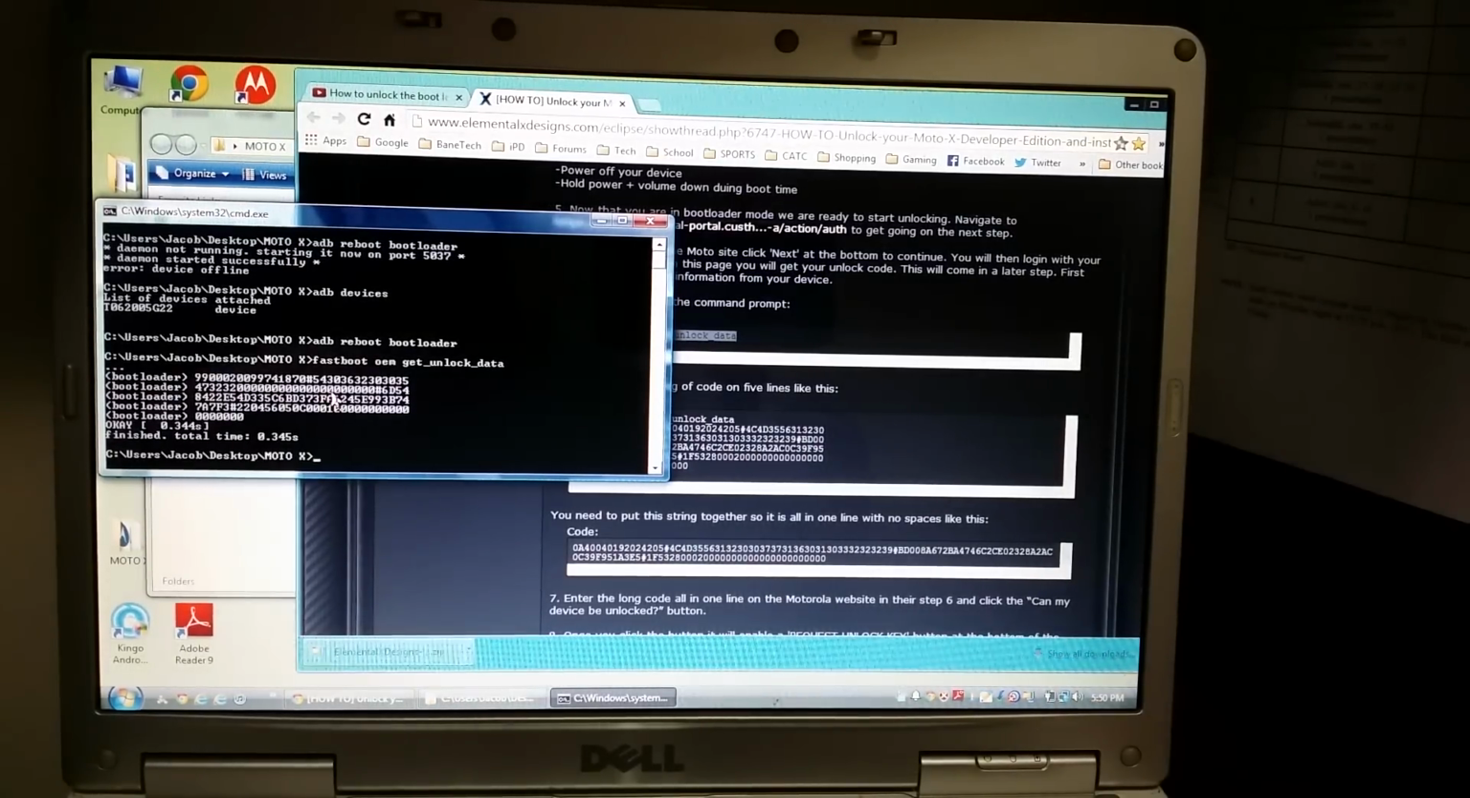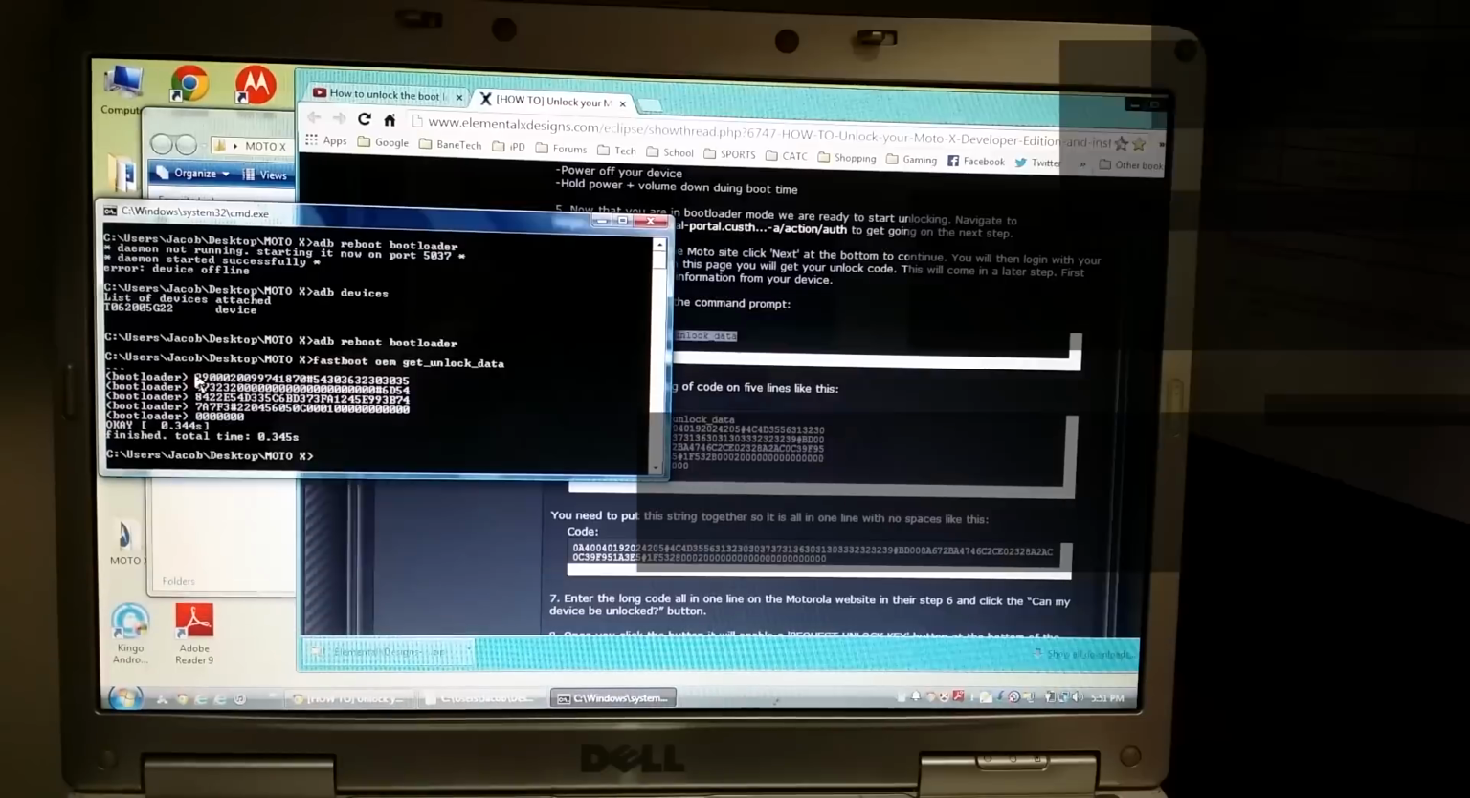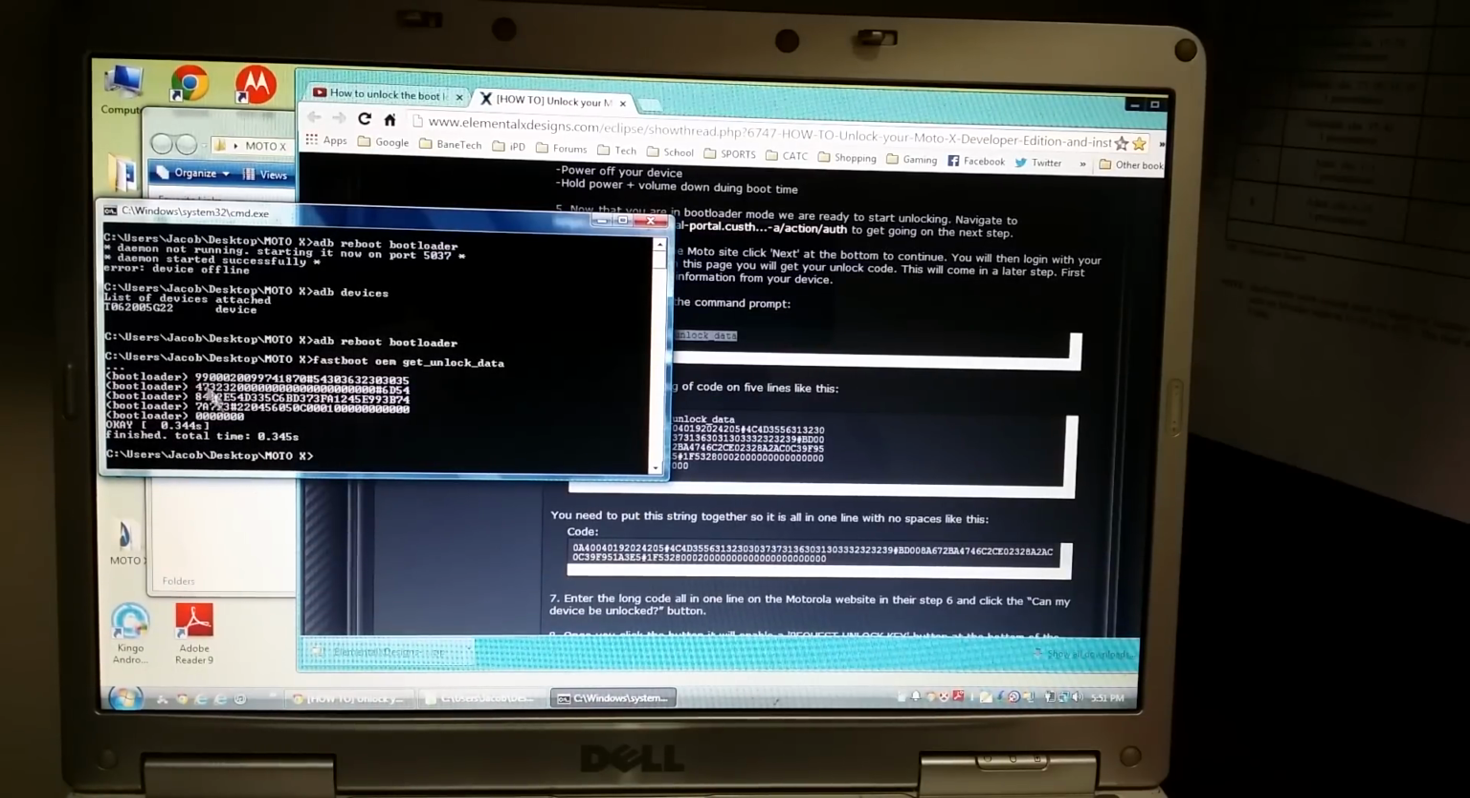So this is basically the information that you're going to plug into the Motorola site to get a code or unlock key. What we're going to do next is open up a notepad so we can get this into just one string. So what we're going to want to do next is copy this code.